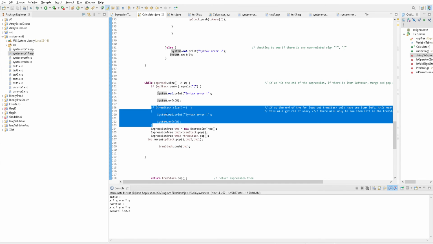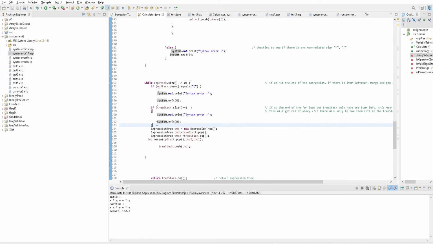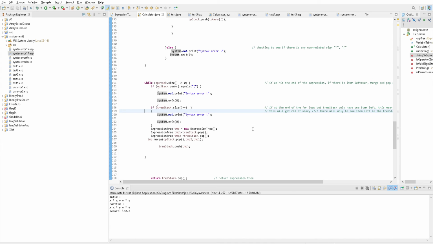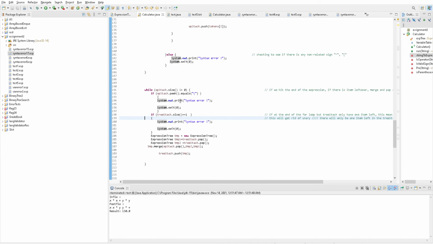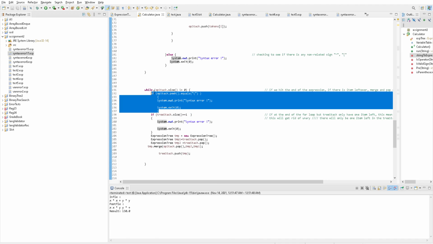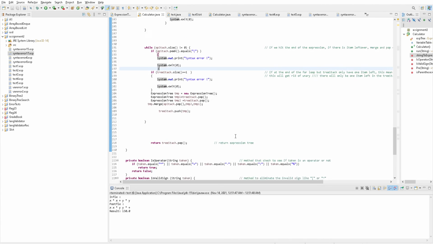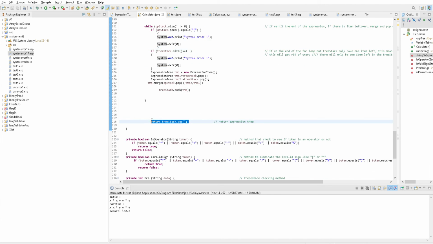So before merging, if there's only one item in the tree stack, it's a syntax error because we must have more than one item in the tree stack. This one is basically checking to see if there's a leftover left parenthesis in there, and then return the completed tree.